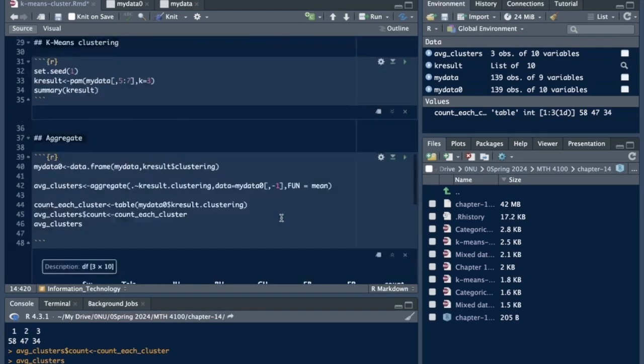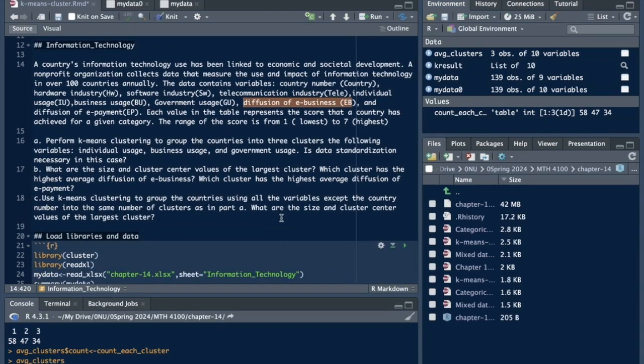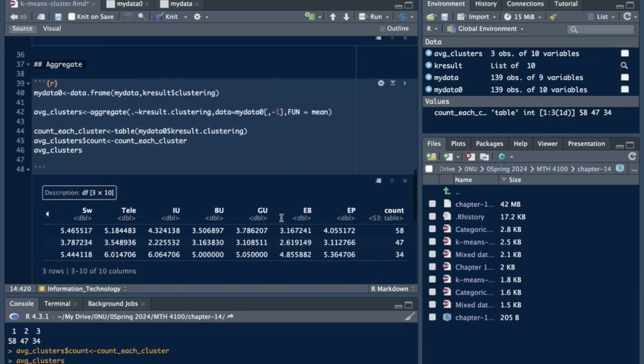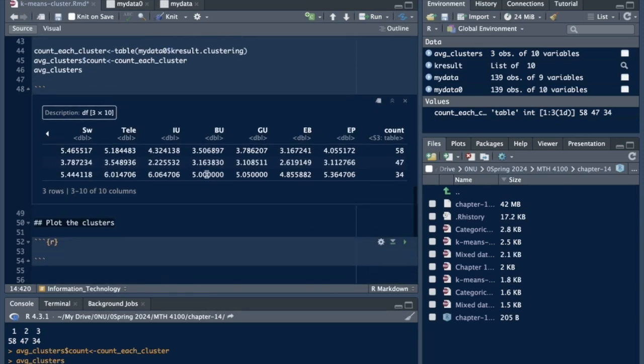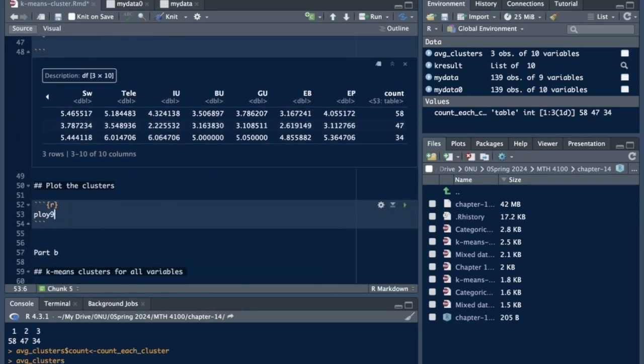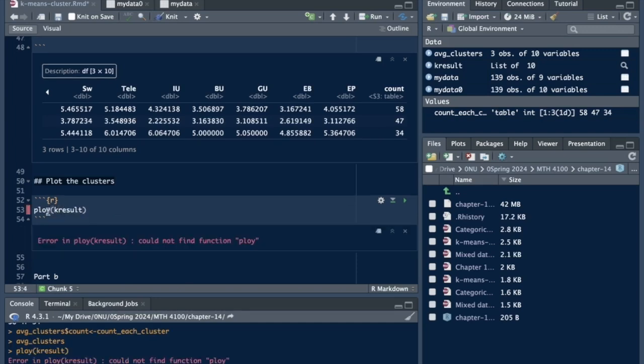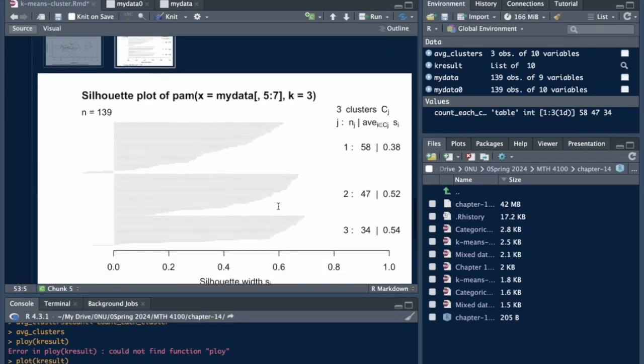Then we are going to go back. The question doesn't say plot, but I'm going to plot this because I would like you to see the silhouette chart and the separation between the three clusters. So let's do the plotting. It's not complicated, just plot the result. Okay, so we got two charts.